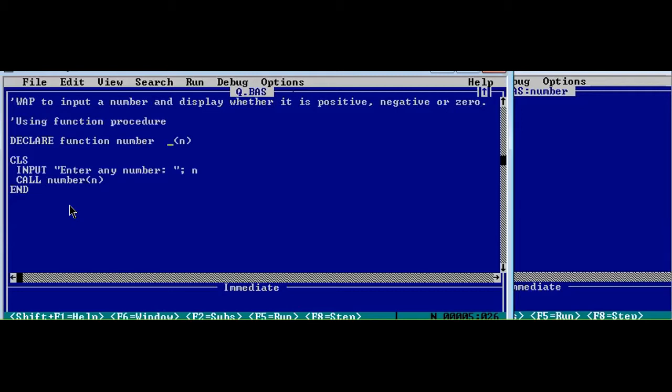So what we have to do is write $sign, because this particular program returns a string value. The string value is in the form: the number is positive, the number is negative, the number is 0. That is the output we'll be displaying, and whatever output we display is a string value. For that reason, $sign is required.